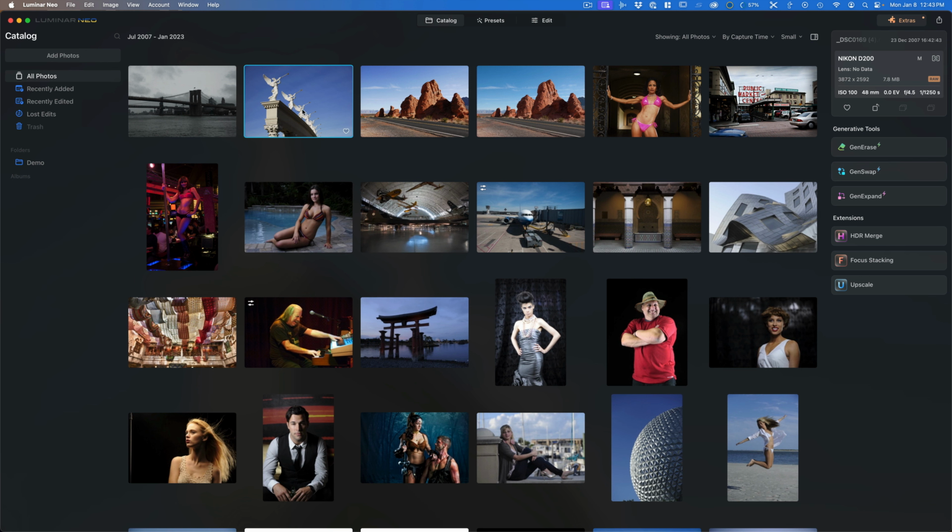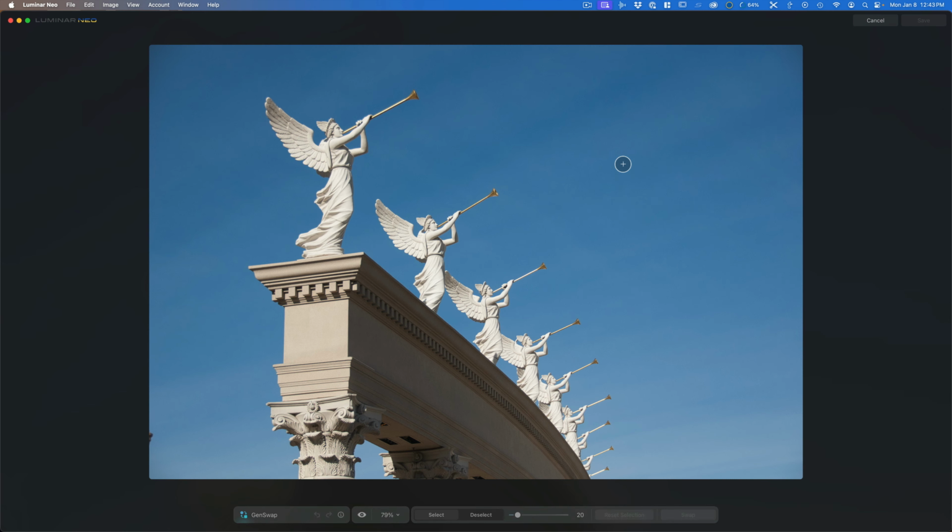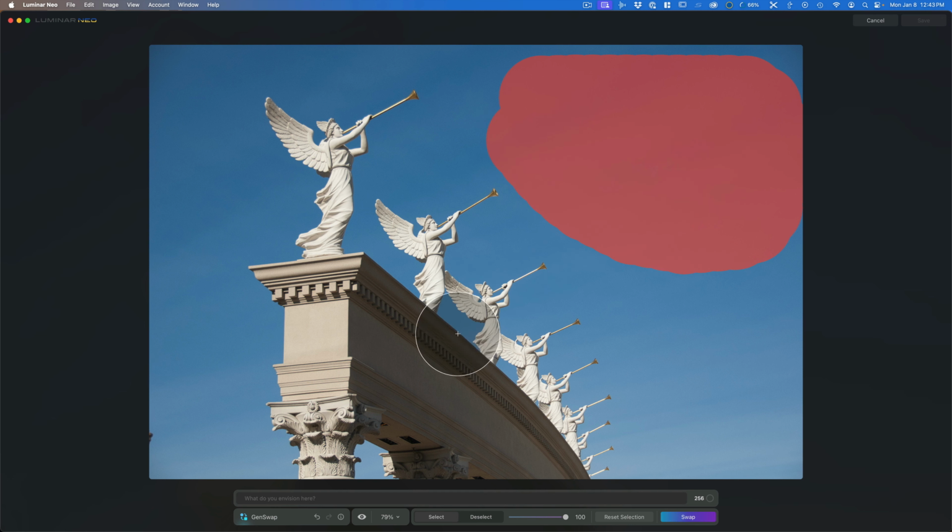So you can do it a couple ways. You can drag your photo over to GenSwap, or you could just click the button GenSwap, and it'll take a moment. It'll analyze it. So here's how it works. You're going to draw a selection, and I'm going to make my brush a little bit larger just by hitting the bracket keys. And I'm going to select this area right over here. And then once I do that, it gives me a prompt in here. What do you envision here? Well, let's say World War II fighter plane.